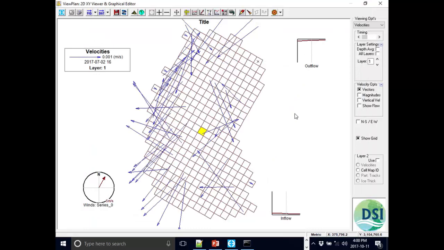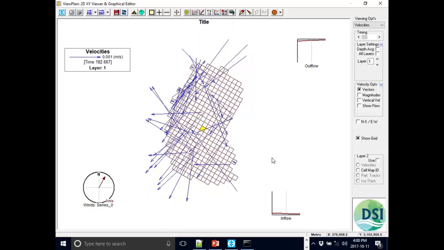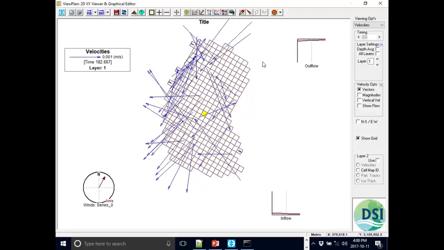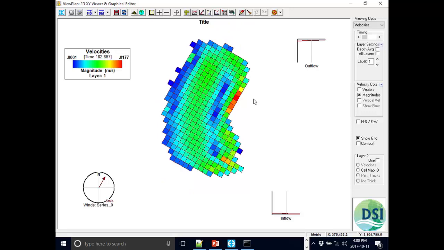Let's say you are interested, this is inflow and this is outflow. You are interested in kind of a center line that goes from inflow to outflow. Let's go ahead and quickly create a polyline which connects this inflow and outflow. Just show only the magnitudes for now so it's clear.